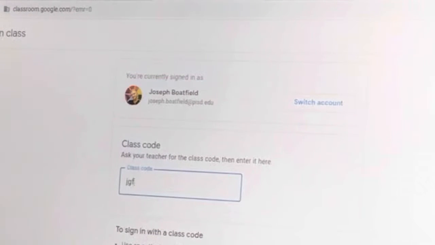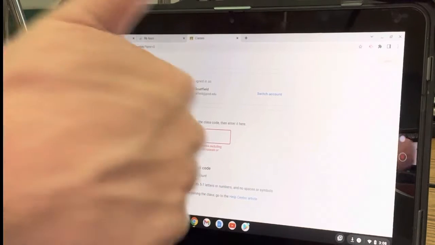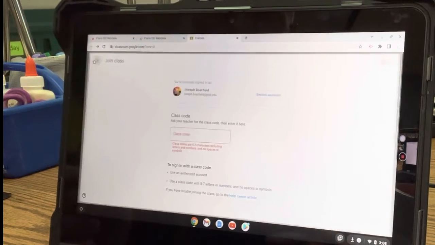Now I'm going to pause the video and give you your class code because there's a different class code for every single art studio, third, fourth, and fifth. So I'm gonna write it on the board. If you could just type it in exactly how you see it. Once you see our Google Classroom, just give us a thumbs up and we'll move on.